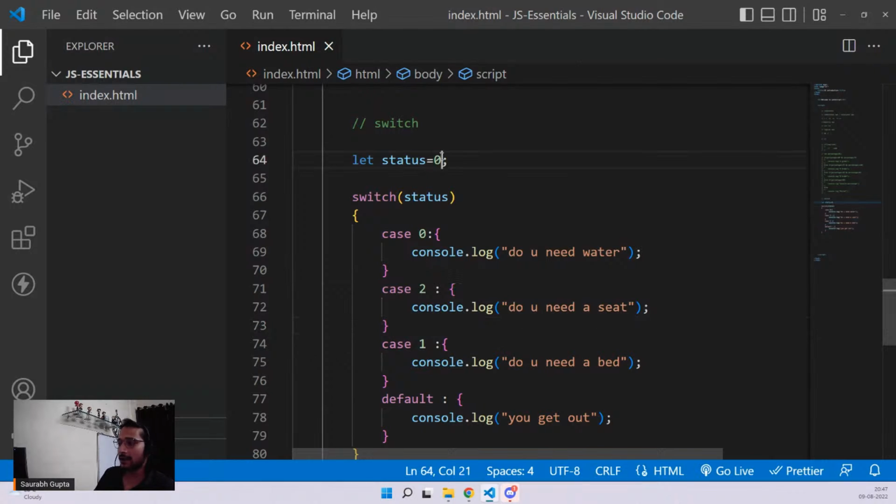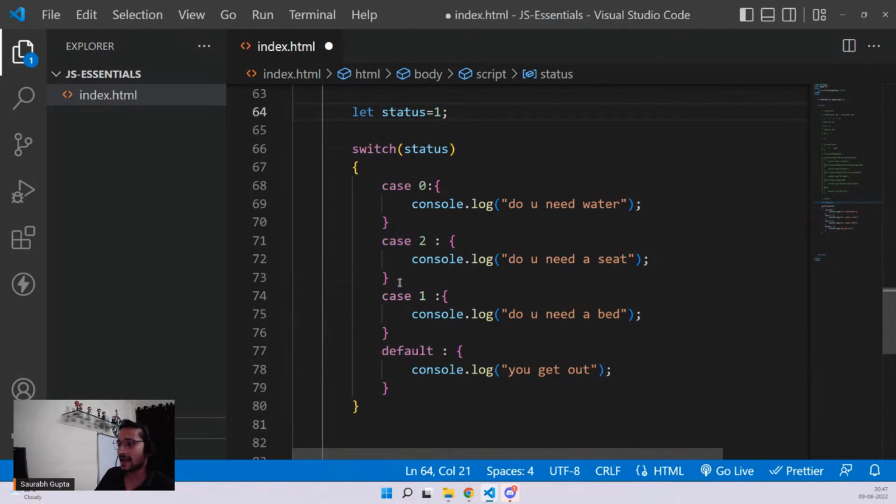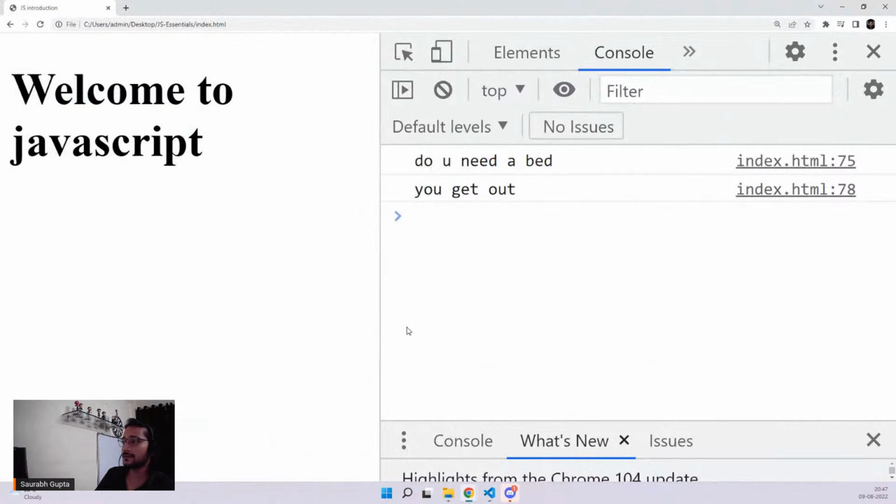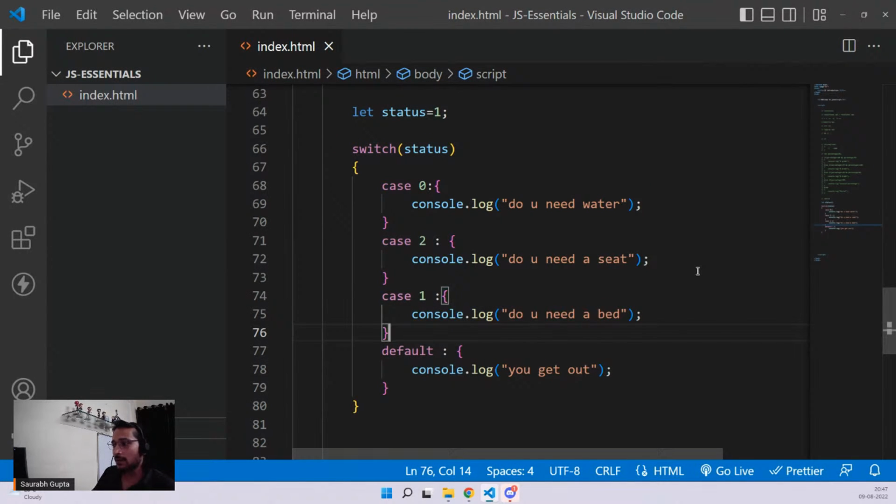Okay, let me check it with 1. Now guys, please focus on this issue. So I do status 1. That means I know that this is correct, console.log, do you need bed? Let's see. Here we go. You write, do you need bed? And you also get, you get out. So what is the problem? Or let's say I just make it case 2.